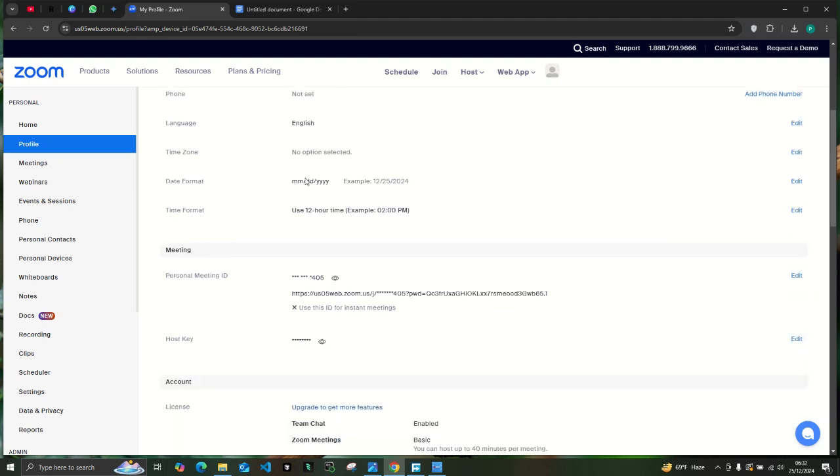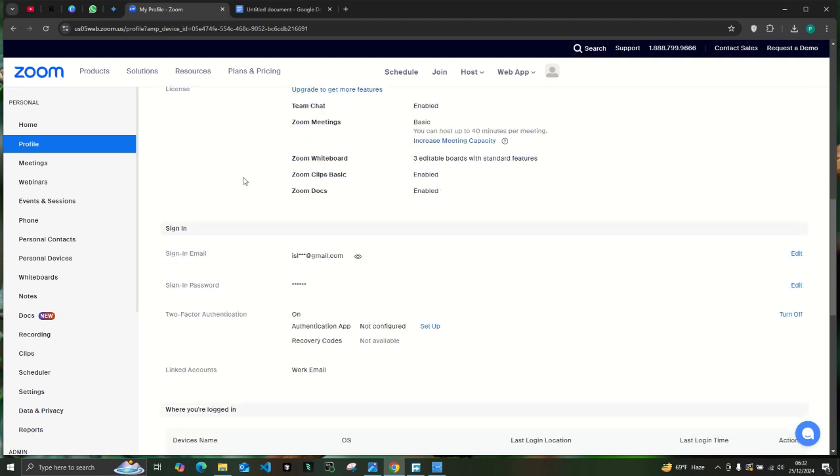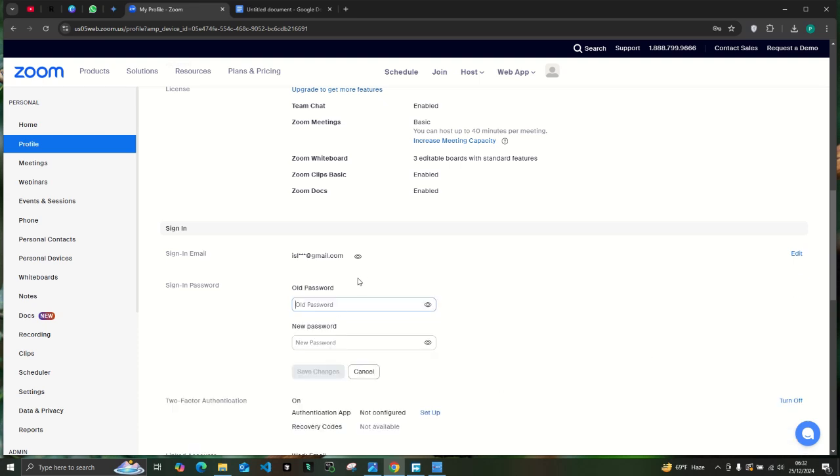So you scroll down a little bit and under sign in, you can see sign in email and sign in password. Now we want to change or reset our password. So you simply click on edit at the right side, put in the old one, put in the new one, and tap on save changes. It is as simple as that.